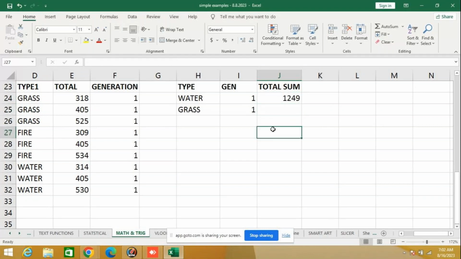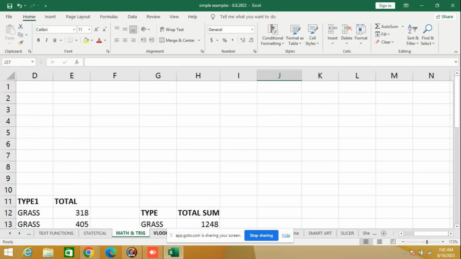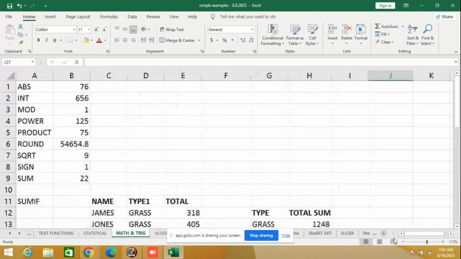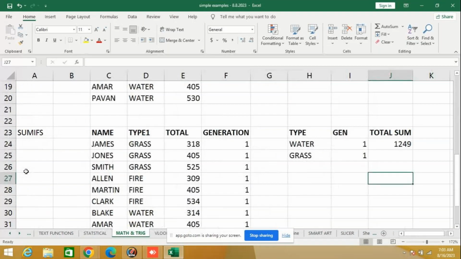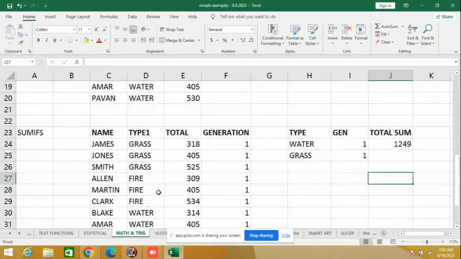Okay, this function I'll tell you in the next class. So the next one, I'll tell you about SUMIFS in the next class.